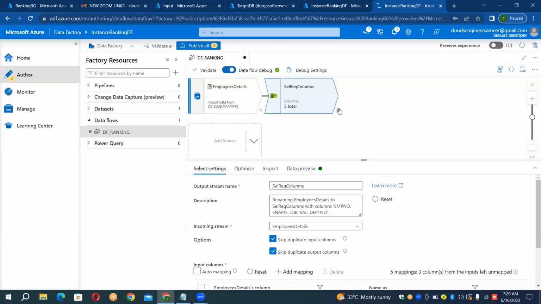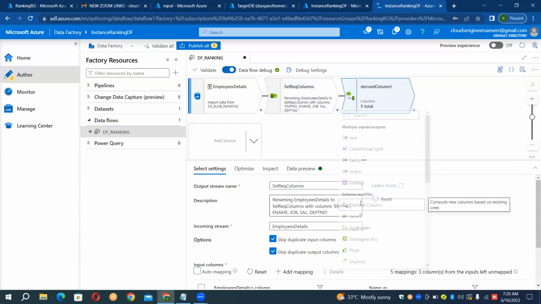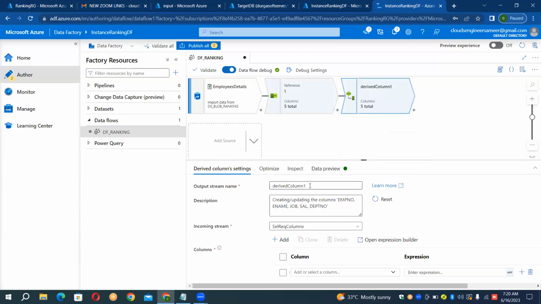But now I wanted to add one more column, called the ranking column. So here we'll use the transformation called derived column transformation. Use the derived column transformation and give it here. So I'm using column type casting. I can add a new column here.